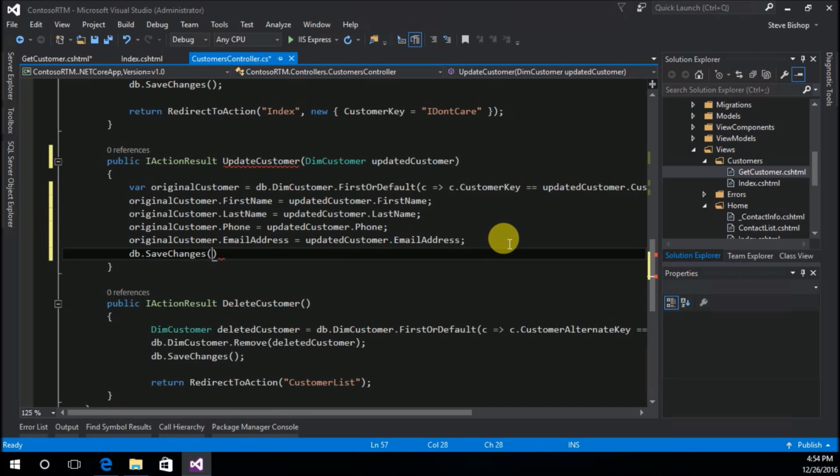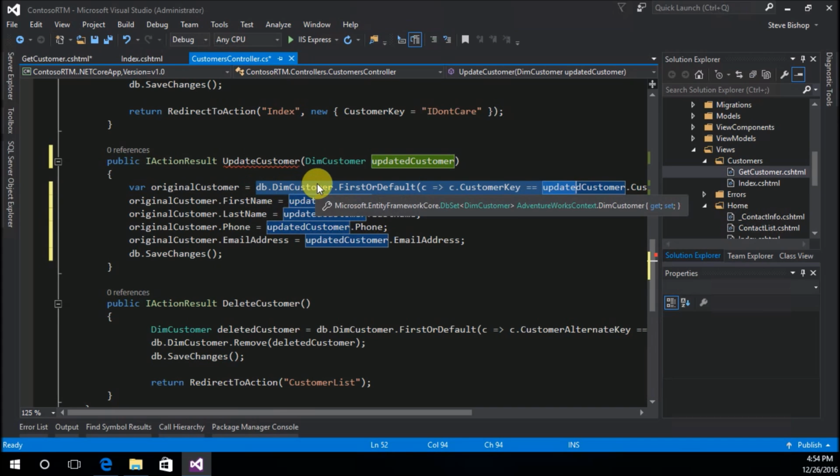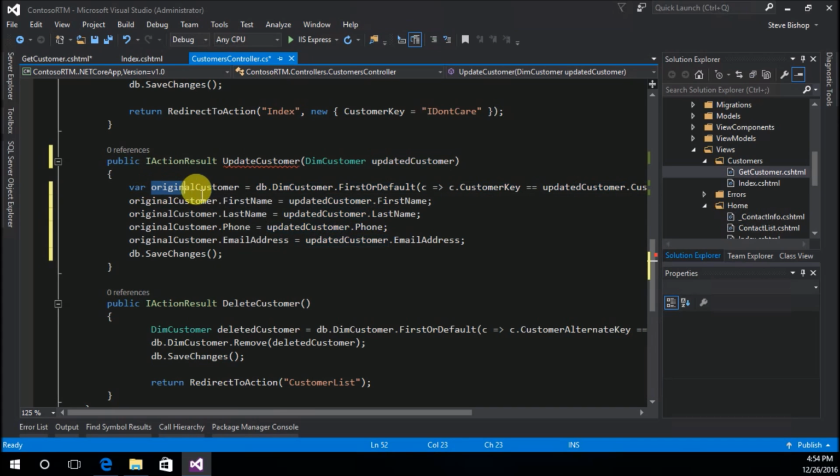Okay? And what's really nice about Entity Framework is that it's keeping track. When we went out and grabbed that customer from our dim customers DB set and put it on our original customer, Entity Framework is doing this change tracking where it's tracking any changes that might happen to this original customer object, and all of those changes are being stored, essentially. They're being tracked until I call the save changes method, and then it saves it. So I don't need to really worry too much about how I'm getting to the data. All I need to do is make the changes and then save the changes.